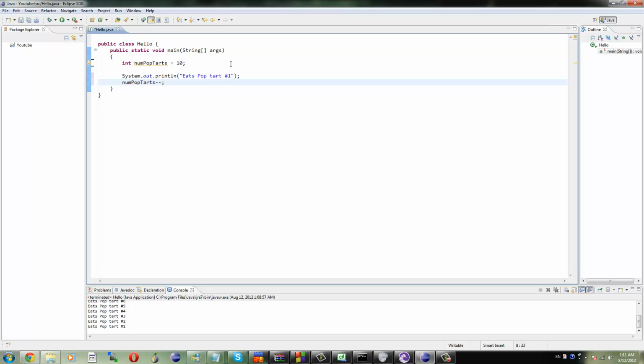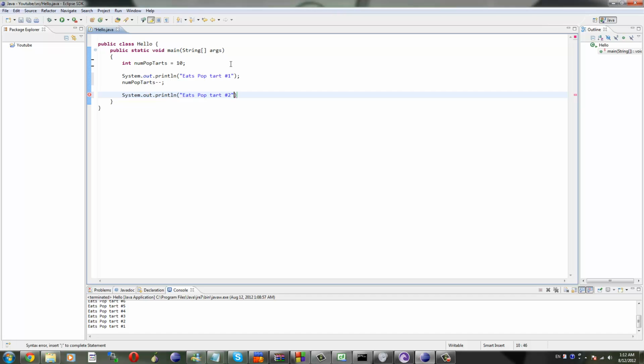If I didn't tell you before, minus minus basically takes the variable, the number of Pop-Tarts there are, and subtracts 1 from it. So that's going to subtract it, and then we're going to do System.out.println("Eats Pop-Tart number 2"), and then numPopTarts minus minus.